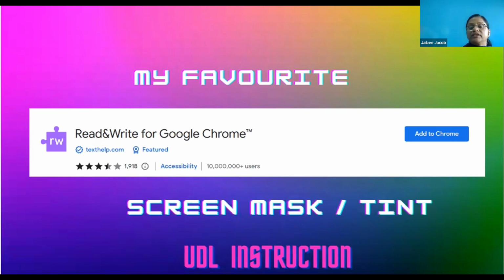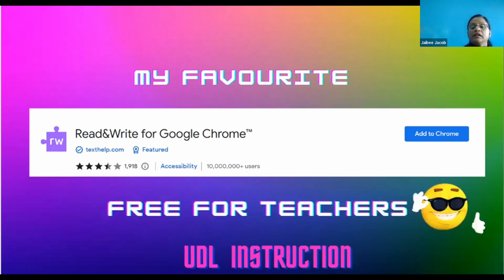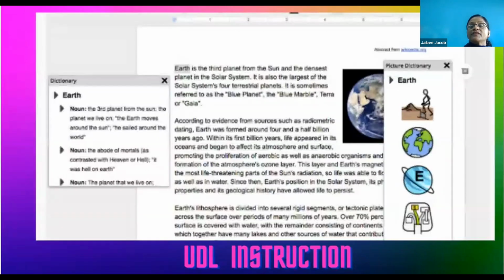Then screen mask and tint, for those who have difficulty reading because of too much light reflection, to reduce their stress level, this can be used. Remove ads. Then it is absolutely free for teachers. So this is how it looks. When some content is there, if you have installed this extension, all these things pop up. A dictionary is there with the meaning, the noun, and then the pictures on the right.